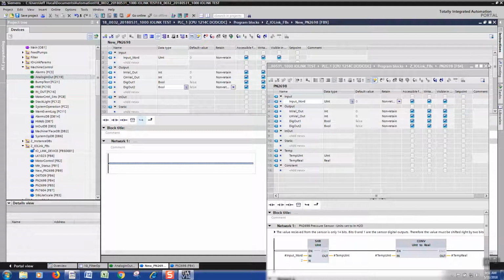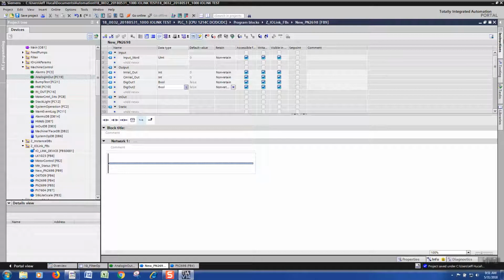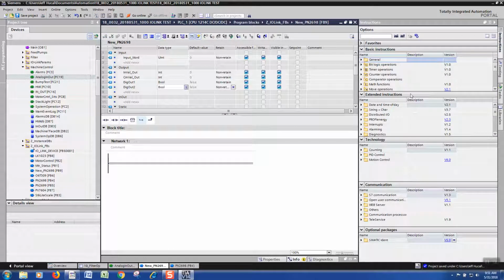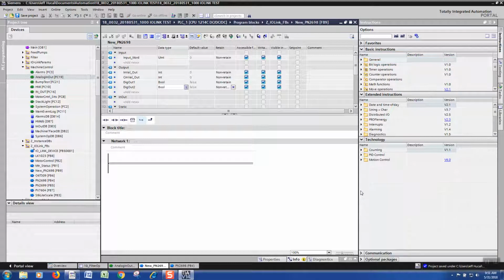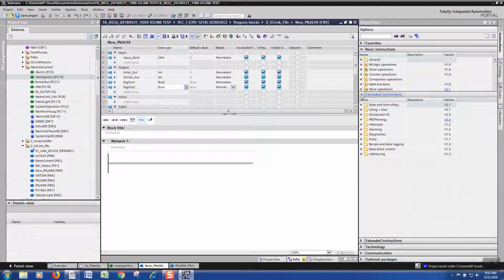Do I need this anymore? No, you don't. I'll just close it. So, embedded instructions. Get rid of some of this. You don't need communication. You don't need additional packages. Technology, PID. You're not doing PID. Get rid of that. Now bring it all down. And extended instructions. I don't think you're doing anything with that.